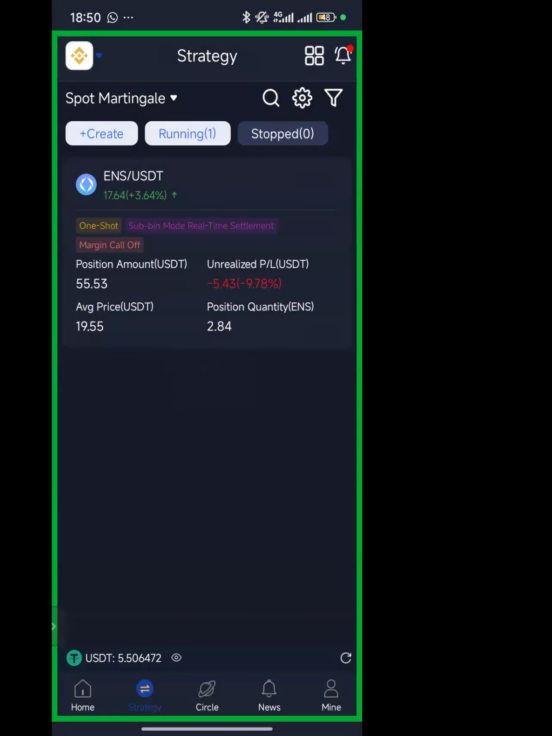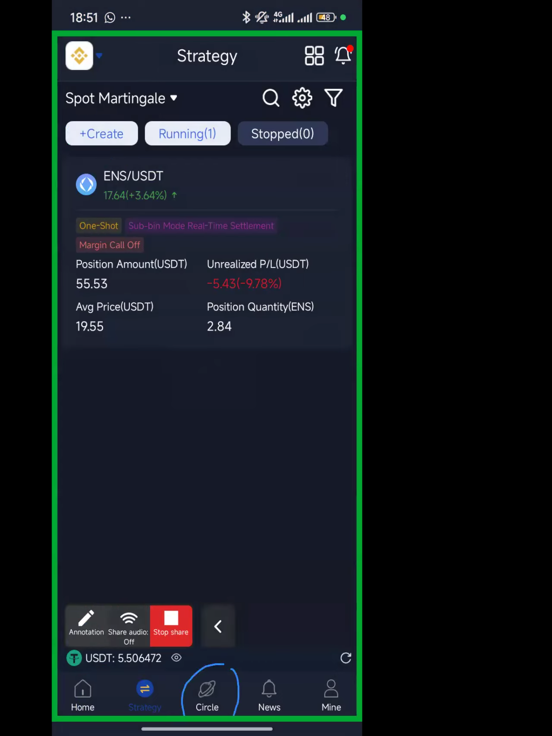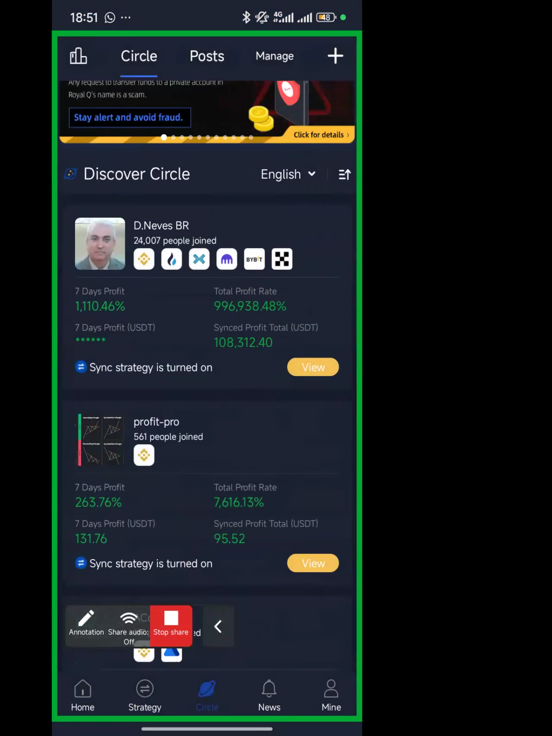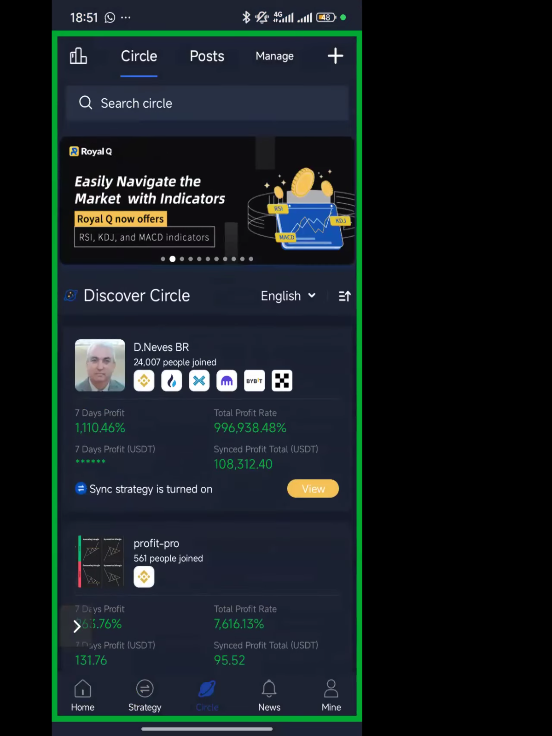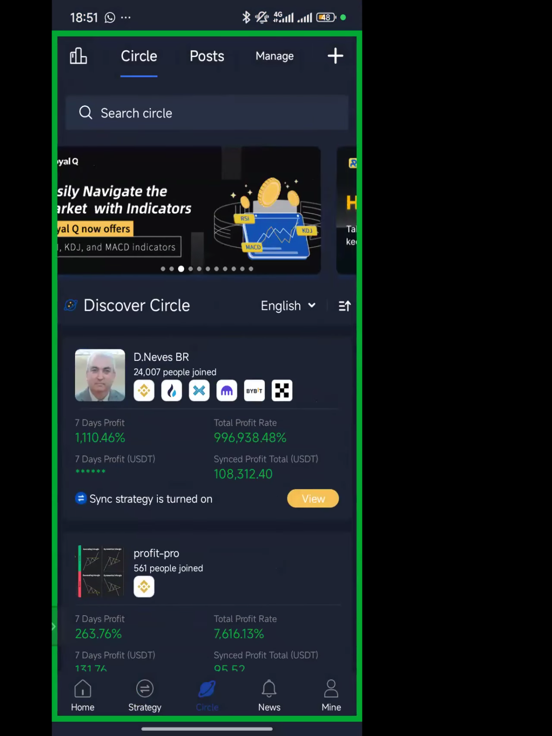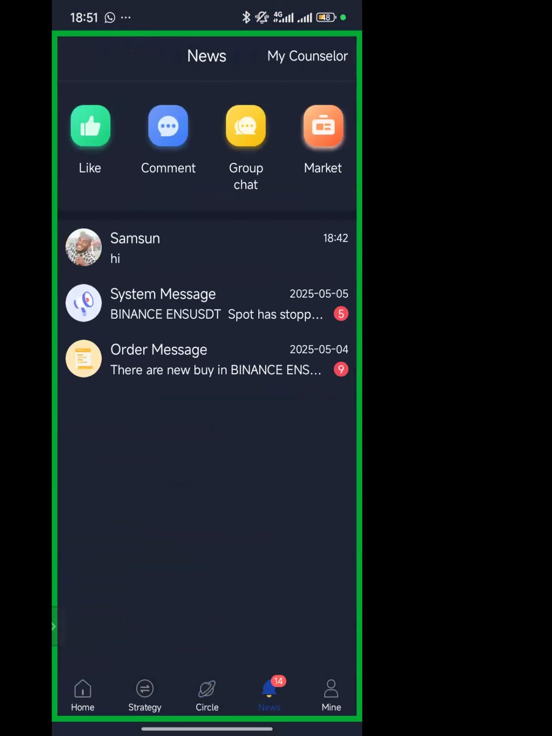Now beside the strategy button, we have the circle. This is where the copy trade occurs. So for those that wish to copy trade, this is where all of that goes on. Beside that, we have the news button.